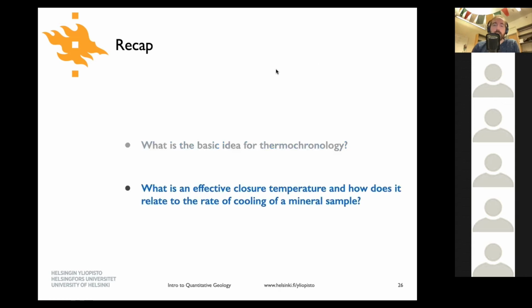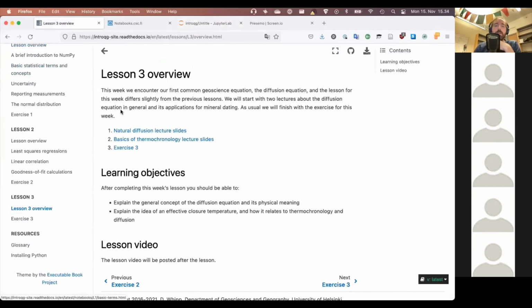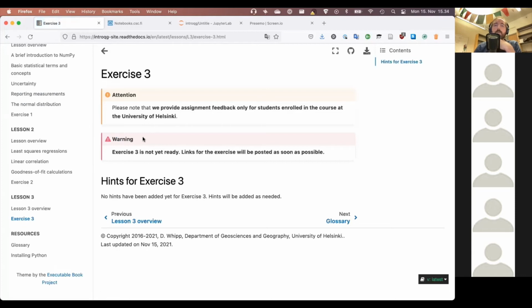And I will exit out of these slides. And I can say a few things about the exercise for today. So on the course page, if you go here to lesson 3, you'll see we have the diffusion lecture slides. We have the basics of thermochronology lecture slides. Those are already up as PDFs. If you go to the exercise page, you'll see the red warning box here that says it's not quite ready yet. I want to look it over carefully before I post it, and it's close to ready, but won't be ready until this evening sometime.